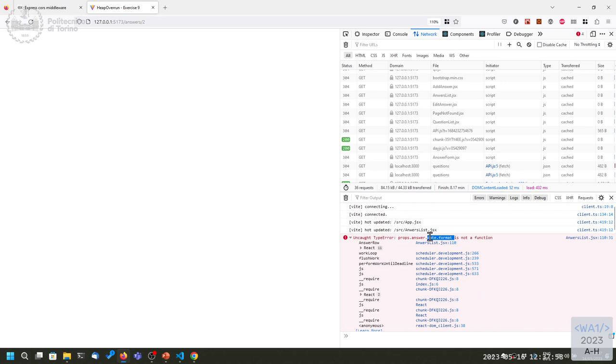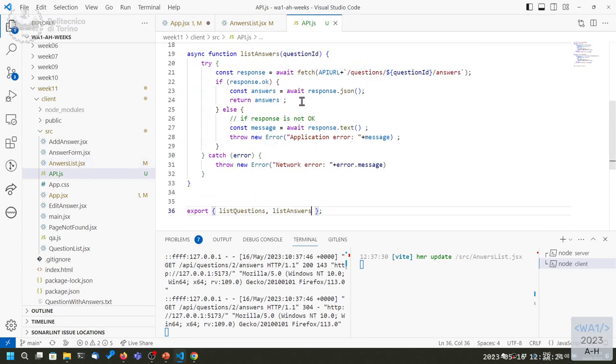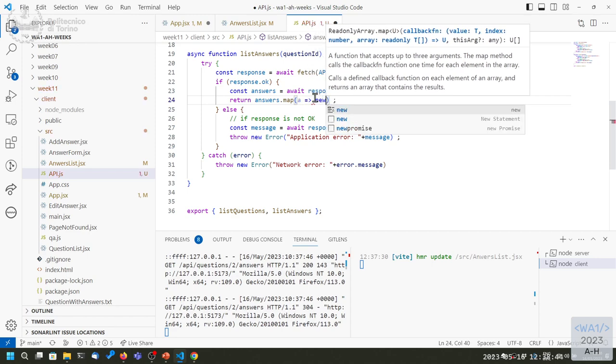So this means that I already have something, but the date field is not the JS object as it should be, but a normal string. This is because we reconstructed the object from JSON, and so we lost any object identity. So if we really need objects, what we can do in the API is, instead of returning a list of raw objects, return a list of real objects. So maybe we just do a map, mapping each answer to a new answer.